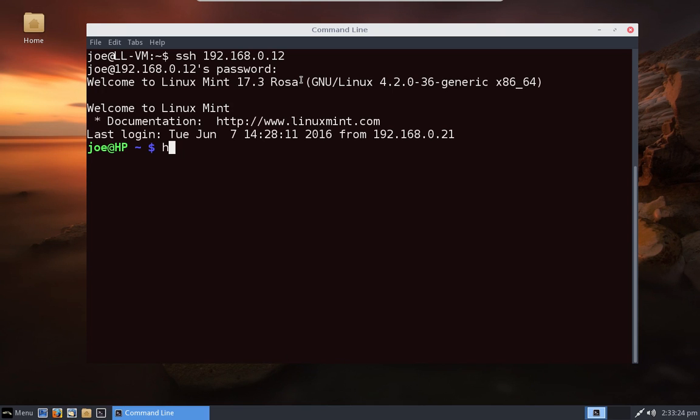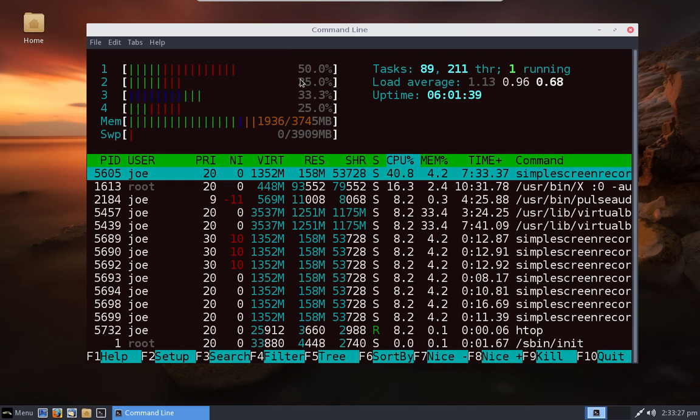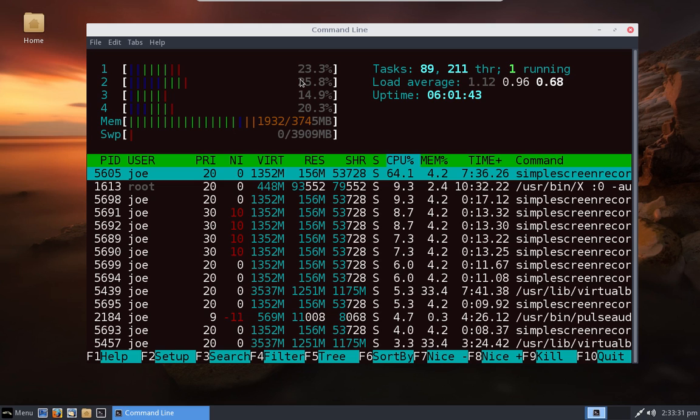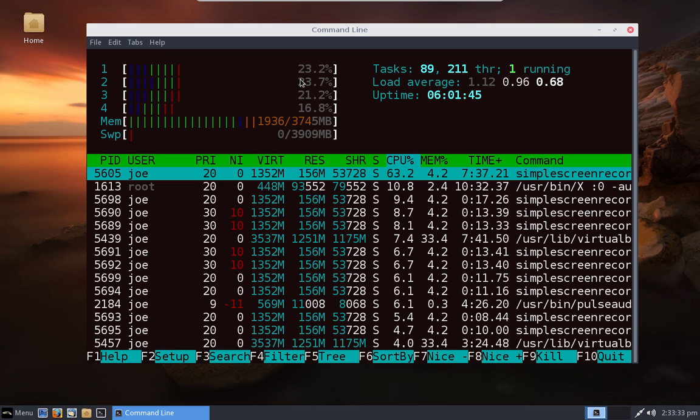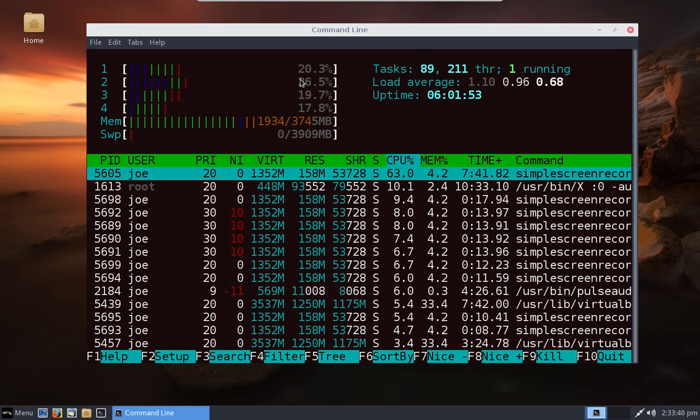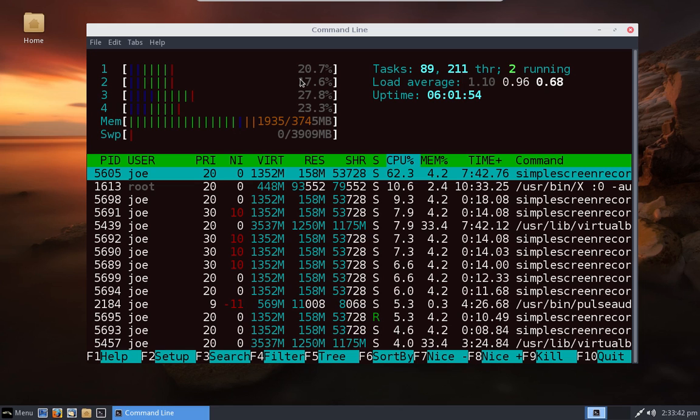So the first thing I'm going to do is run htop, which will allow you to see what the host is doing. It is running this virtual machine. It is also capturing high-definition video. And the machine is barely breathing. It's not breathing heavy. The fans aren't speeding up. It's not getting hot, that sort of thing.